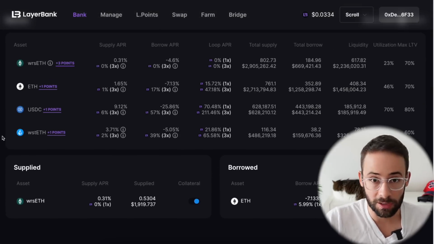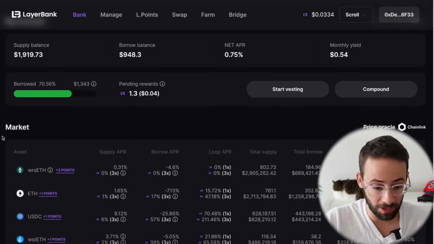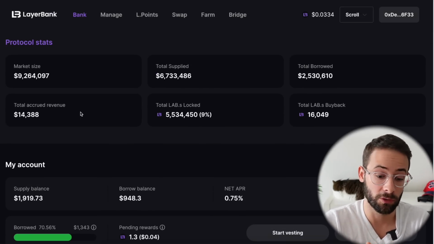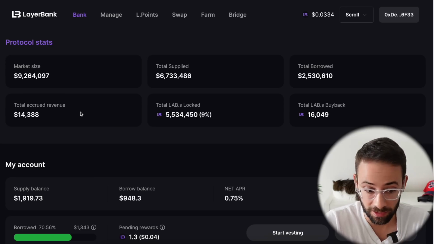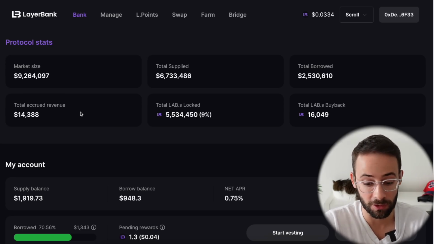Now let's just quickly break down and recap the pros and the cons, the risks and the benefits. Now, in terms of the risks, we've got EigenLayer, we've got KELP, we've got the Scroll Layer 2, and we've got LayerBank. If any one of these apps or protocols rugs, then obviously this is gonna go badly for us.